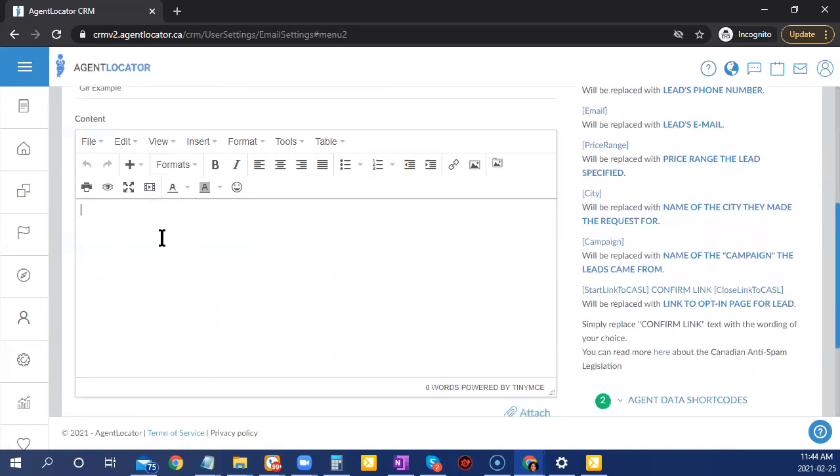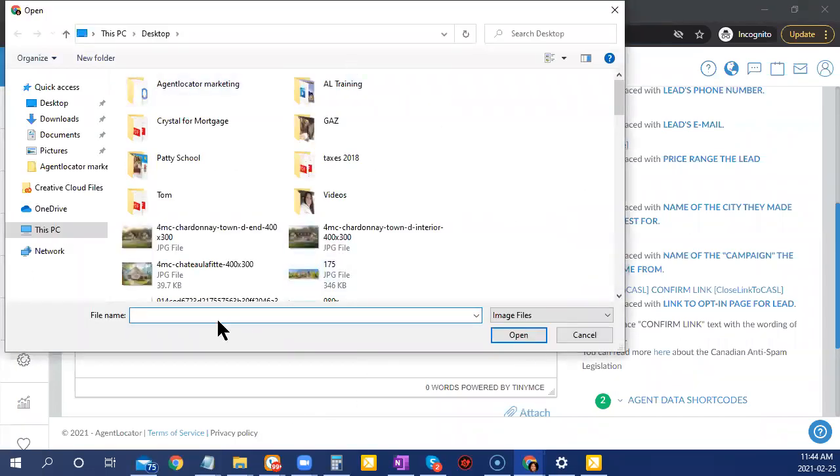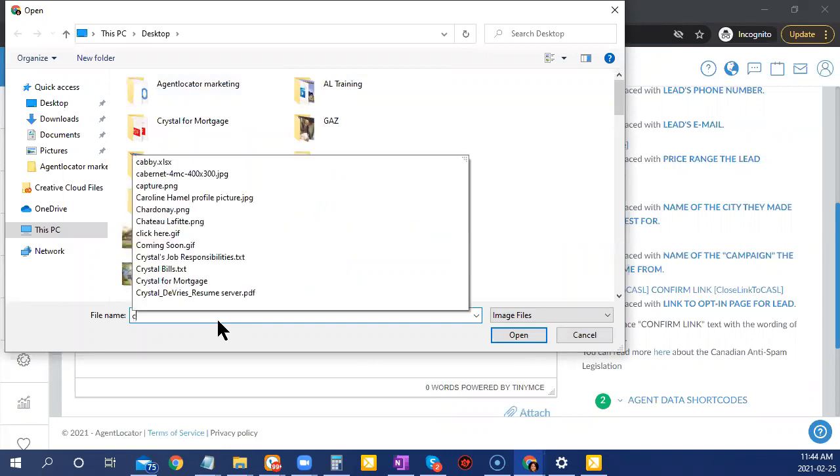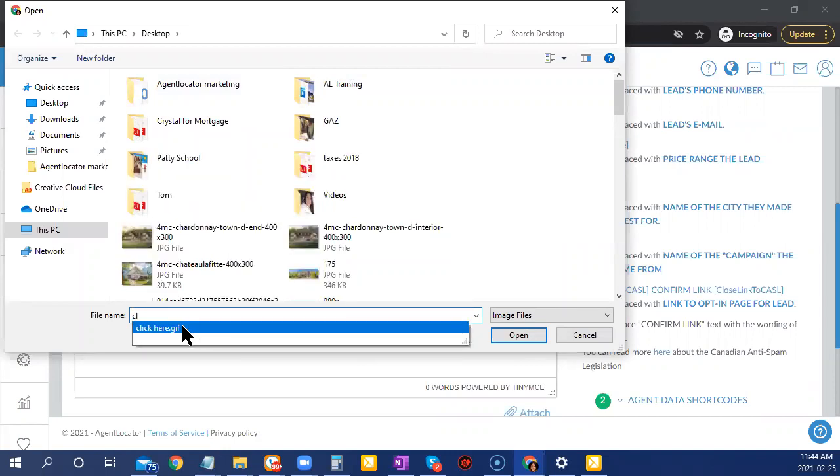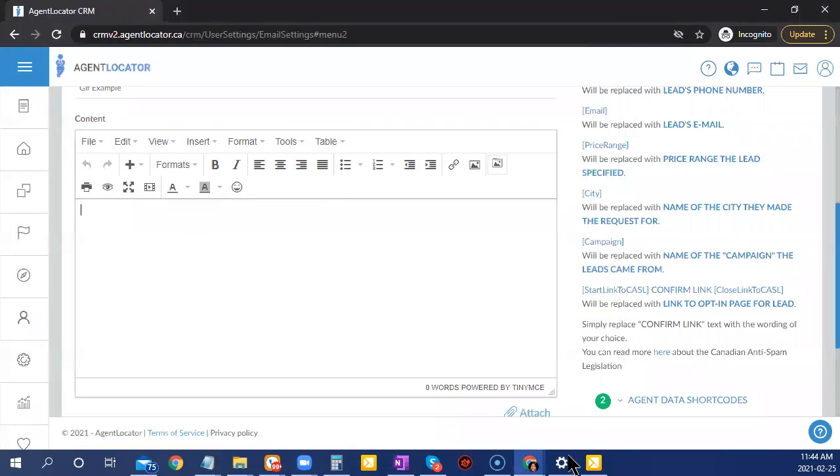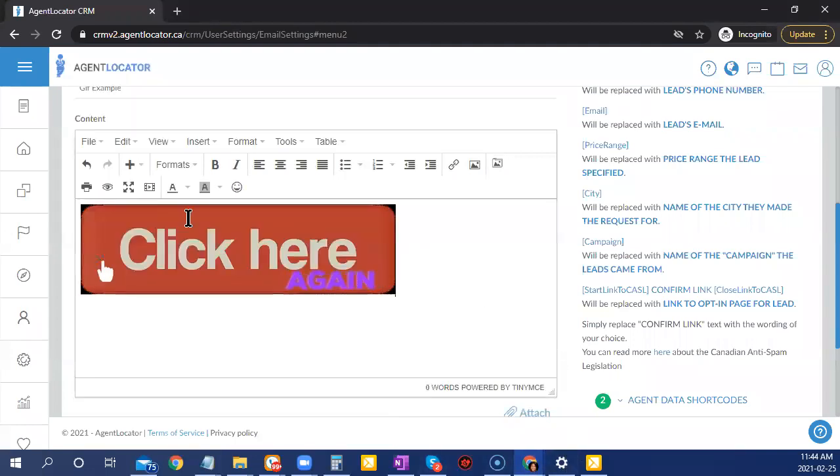Once you build out your email and you want to put that GIF in here, you're going to go to this little image upload. It's like a folder right here, and click on that. That's going to open up the folder on your computer. So we're going to click here, GIF, and open that. We can now see that it's in the email and it's still moving. That picture's still moving in here.